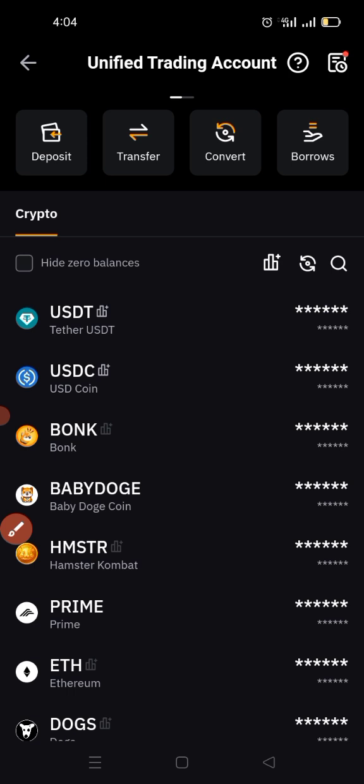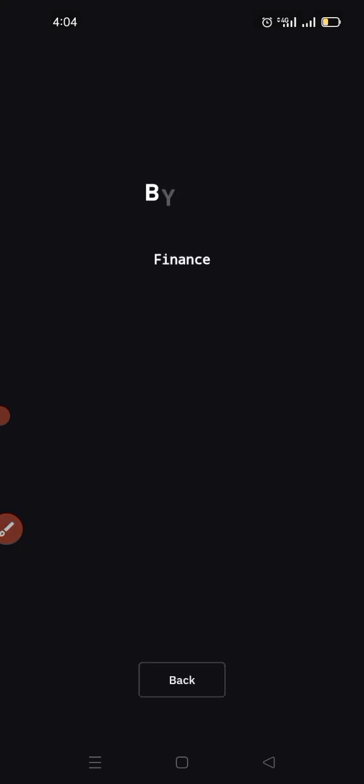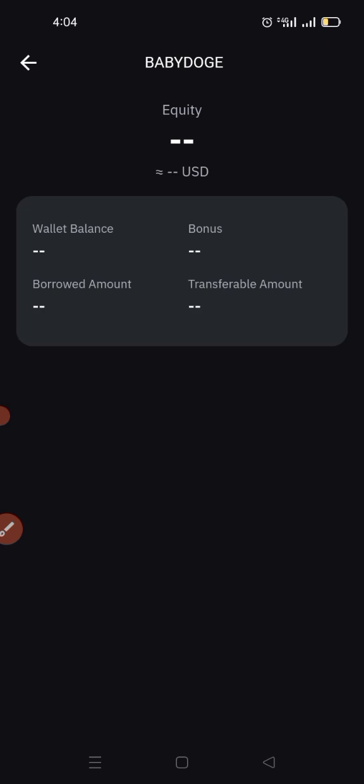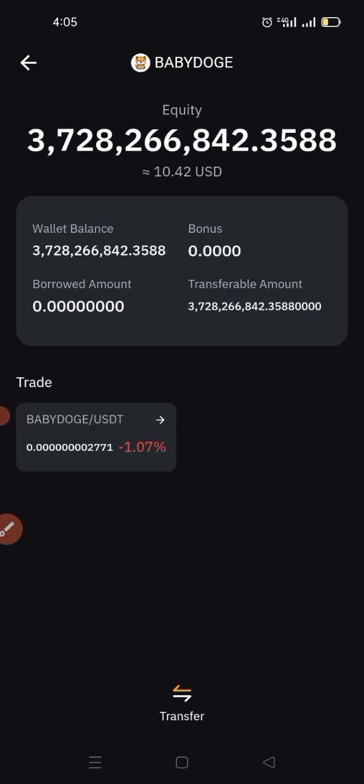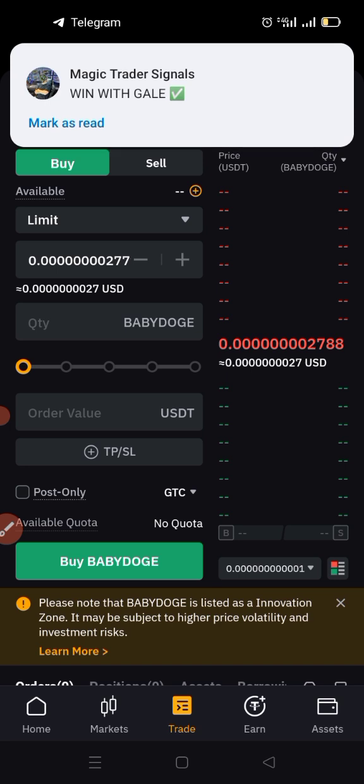You click on the baby Doge section the way I did. You see that? Then you trade it. You come to the baby Doge pair. You see baby Doge pair here, baby Doge to USDT. You click on it. You see it, right?